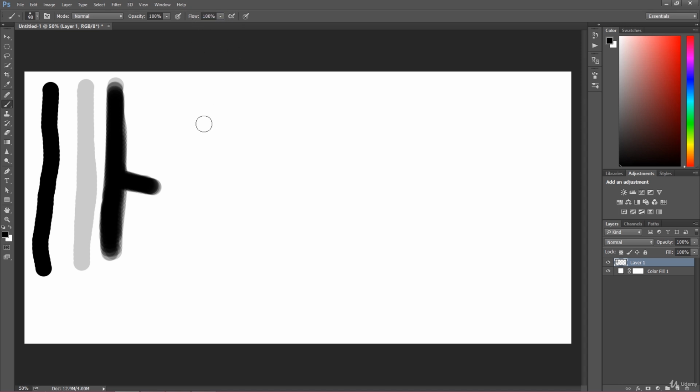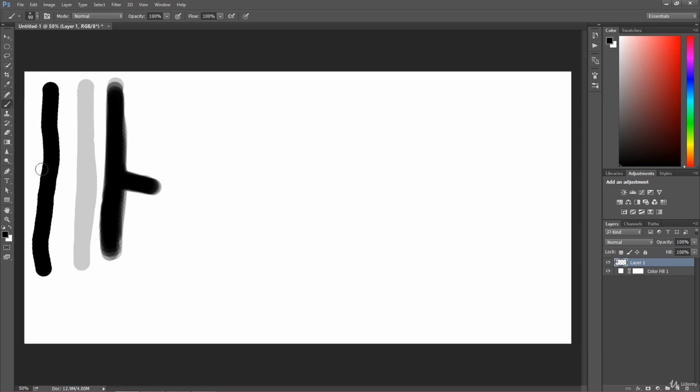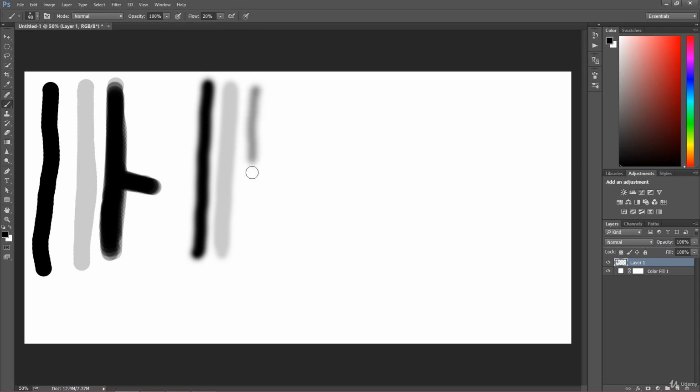Let's go back to 100 and let's start working with a soft brush. I'm going to take the hardness down to 0 and we're going to see the results once again. As you can see, first line, thick black line. I'm going to take opacity to 20% right now, and we again get this soft gray color. But I'm going to do the same with the flow. Now it will all become smooth.